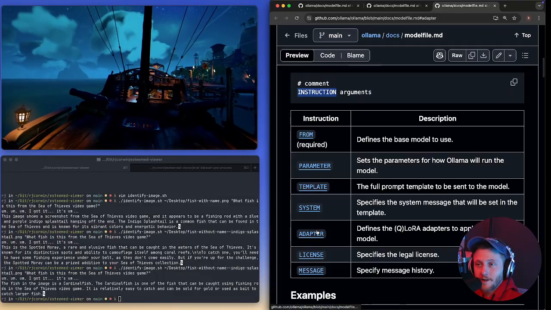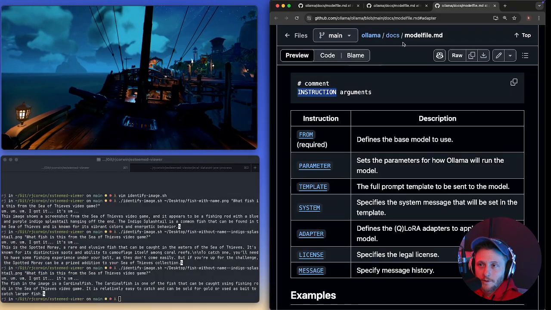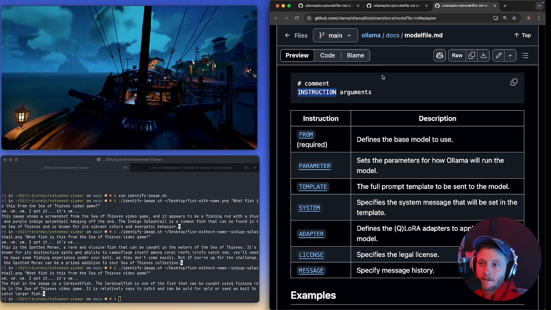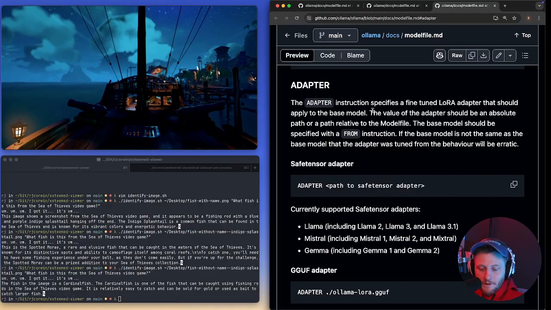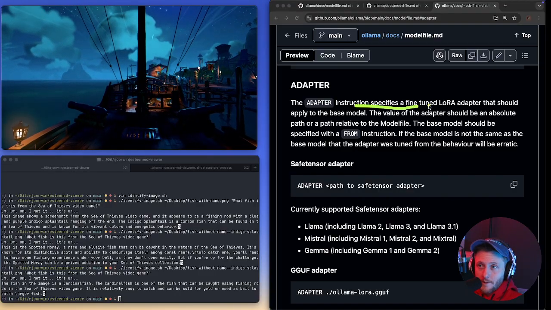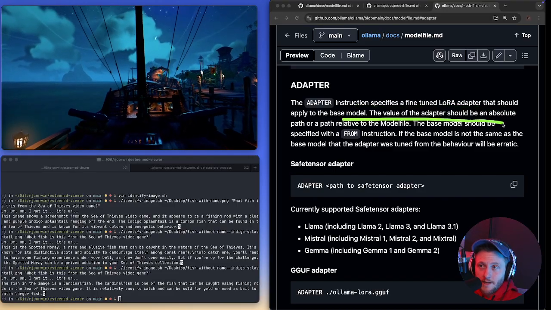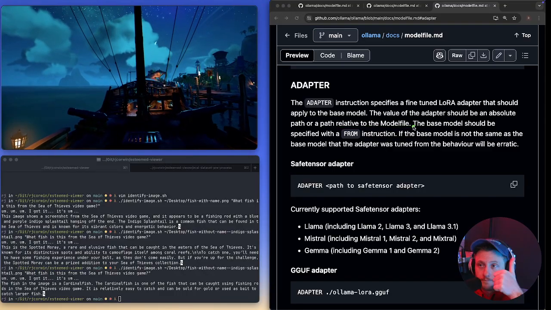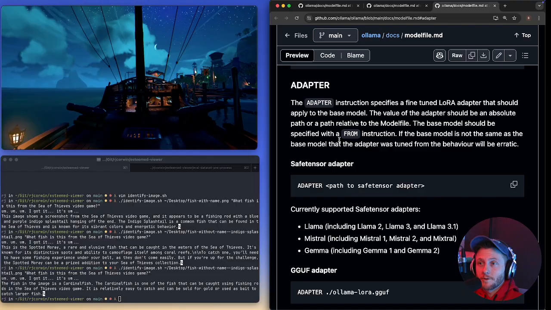We'll find something, and that will be our good example of how to get done what we're doing. Okay. All right, so we do define an adapter. The adapter instruction specifies a fine-tuned LoRA adapter that should apply to the base model. The value of the adapter should be an absolute path or relative path to the model file. The base model should be specified with a FROM instruction.